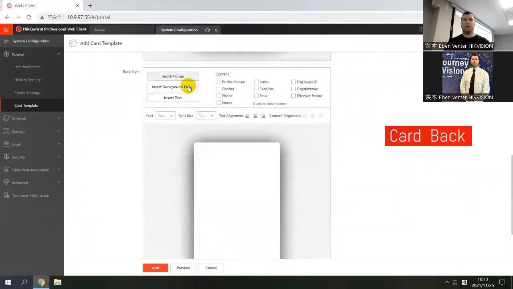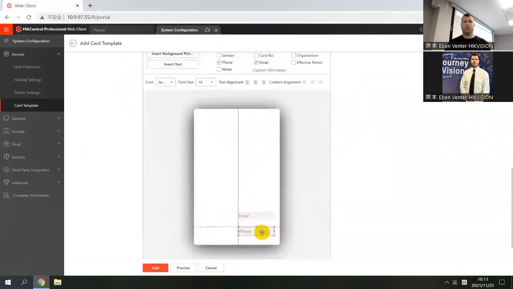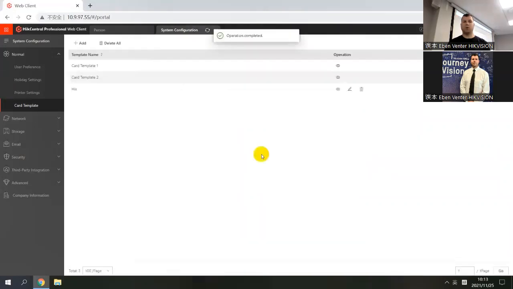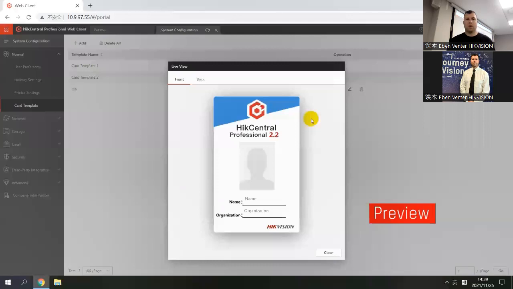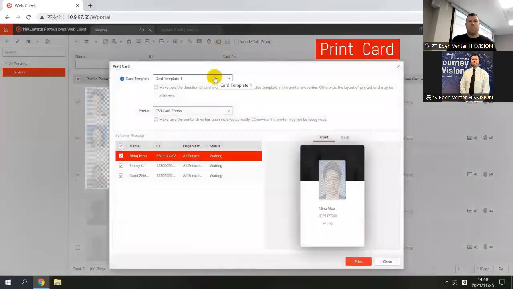All right. Email address, phone number. So you can move it around, makes it a lot easier for any company to make it a bit more personal. Okay, viewing how that would look, the back section. All right.